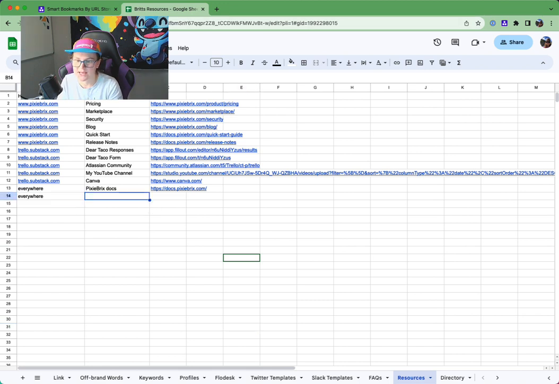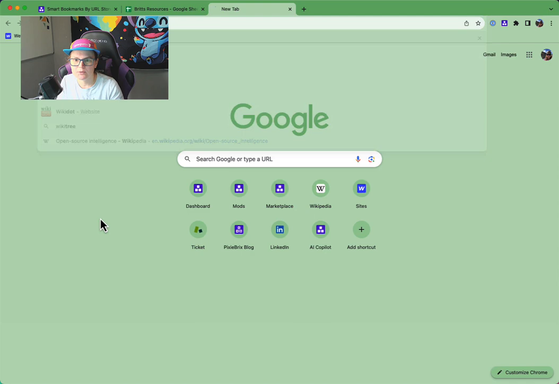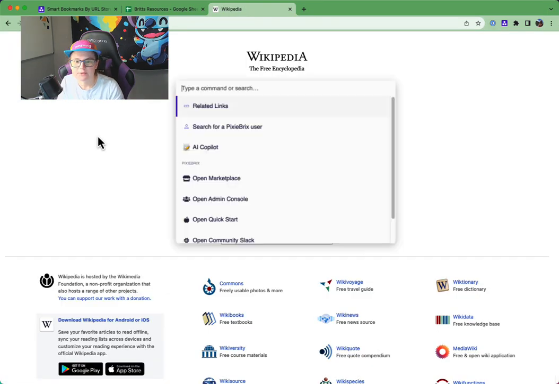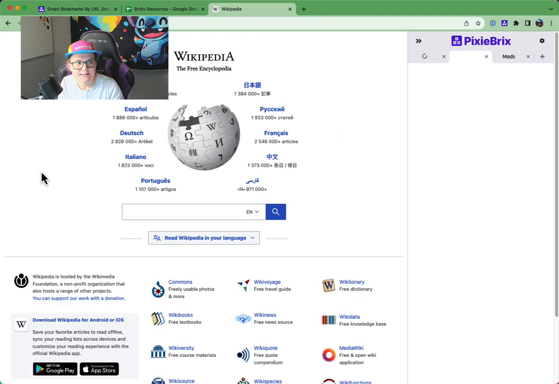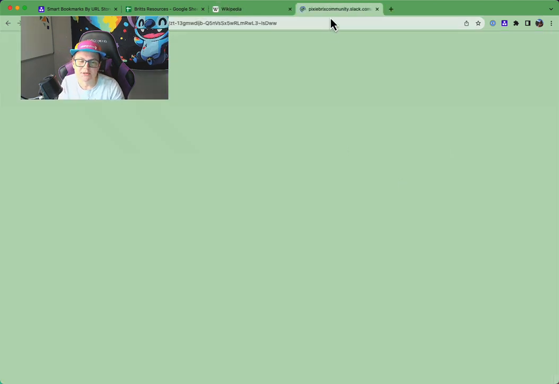So for instance, if I say everywhere and I say Slack community, Slack. Now, let's say I'm over here on Wikipedia. I can run this same shortcut to show related links, and it's going to show these that have said to show up on everywhere. So I can see the Slack community right there.